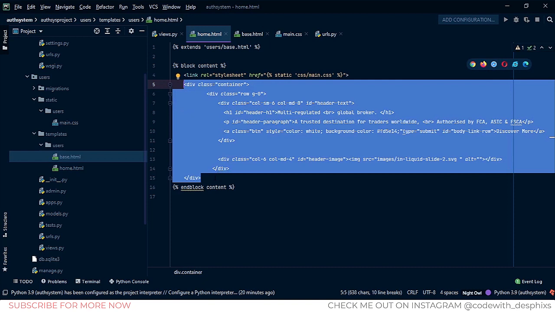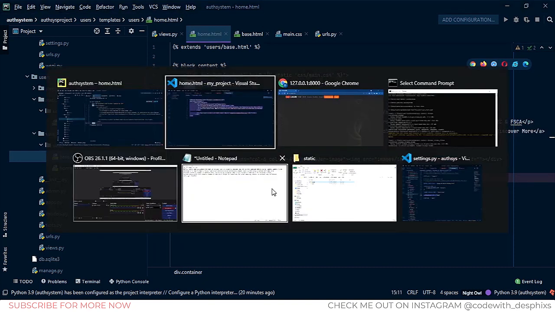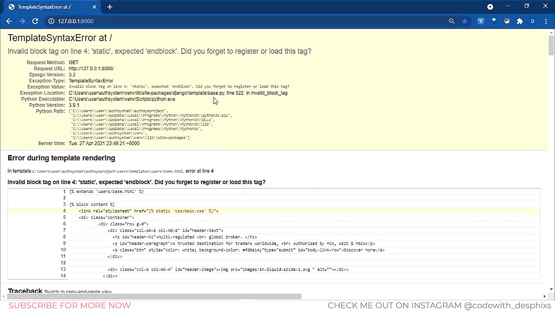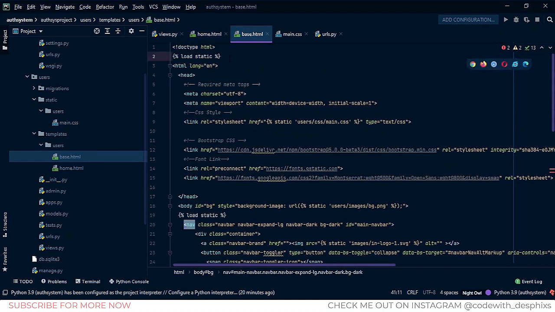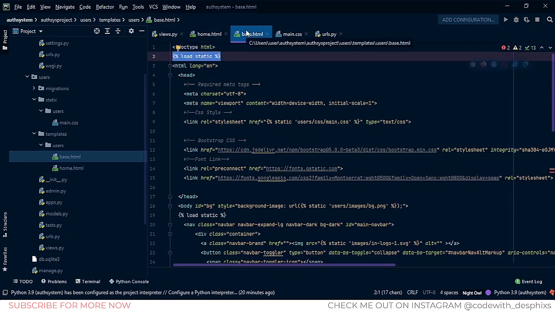Let's fix the indentation. So I think it's done. When we come over here and refresh, now we get "invalid block tag on line 4 static, expected endblock, or did you forget to load this tag?" So when you see "did you forget to load this tag," that's maybe because you actually forgot to load static, which I showed you earlier here. So if this static wasn't here, our base.html won't work.